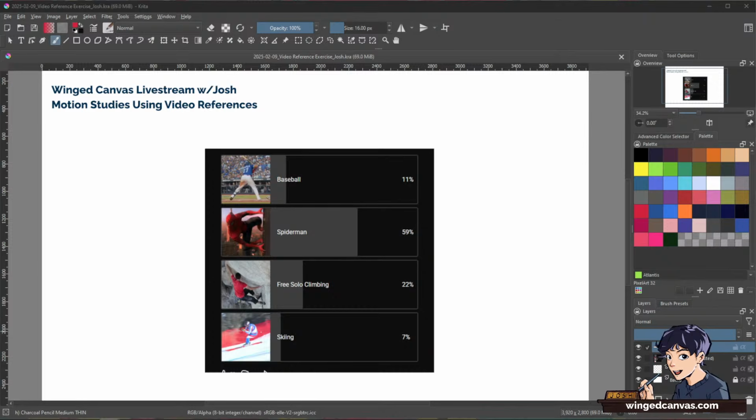So video references are great for more dynamic style poses. And using video references is even better because then you don't have to film yourself doing the pose. So if you don't know how to do a backflip, well, lucky you. You don't actually have to do the backflip. You could just find a video reference of someone doing the backflip to use as reference.